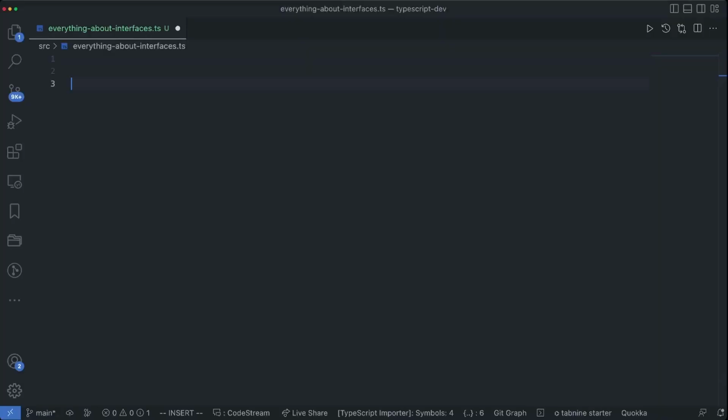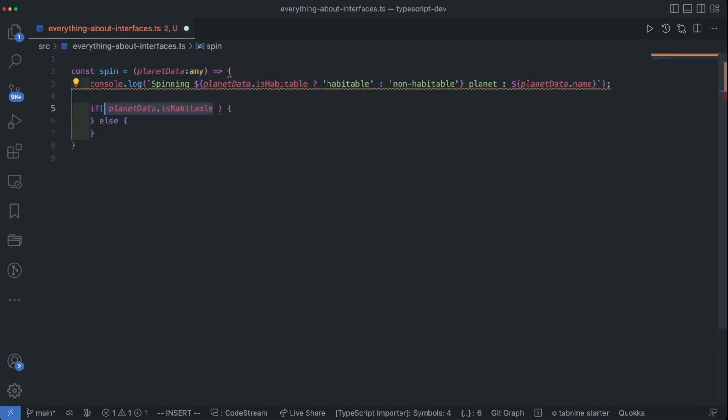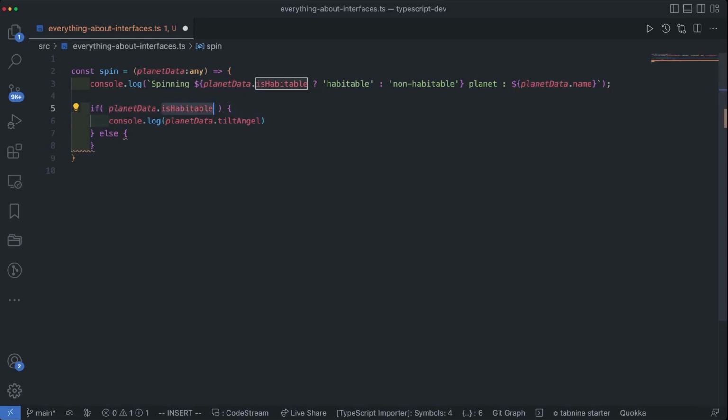Now let me quickly jump over to my IDE. I'm using Visual Studio Code. So let me have a method. The name of the method is print, which is accepting a parameter, and I'm calling it planet data. I have some if else conditions here. If the habitable property is available, then I'm just printing the tilt angle of the planet. Otherwise, I am multiplying the tilt angle with the golden ratio, and then I'm printing it.